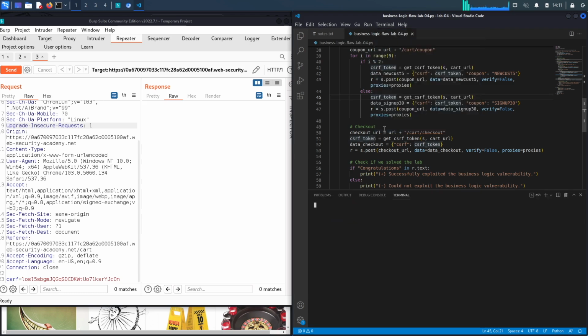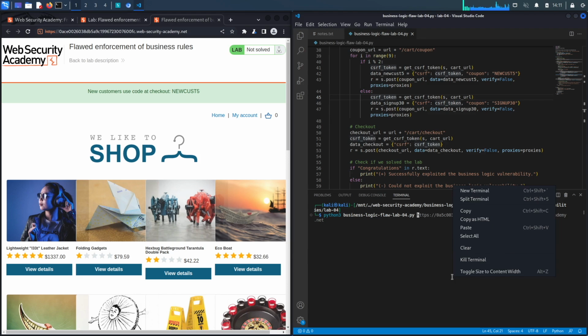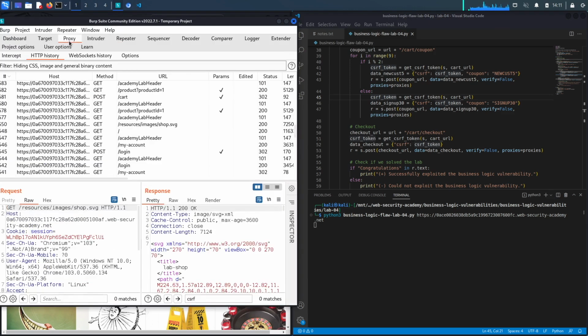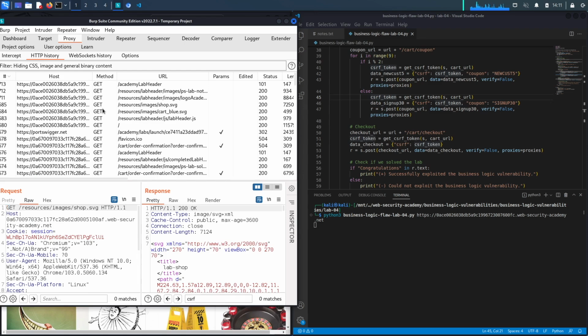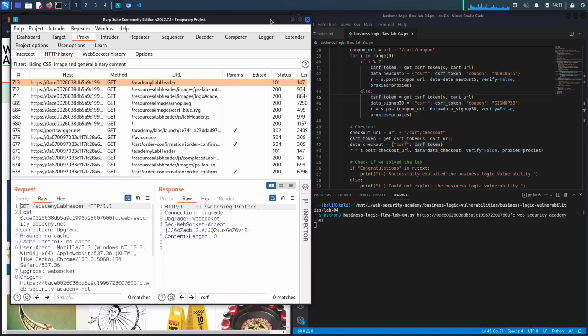So let's click on terminal, new terminal, and then run the application. So business logic flaw 04. And copy the URL of the application. Hit enter, and hopefully we don't have any errors. So if we go to Burp right over here, we should see the requests that are being made. And it does not look like it's making any requests, which is quite weird.